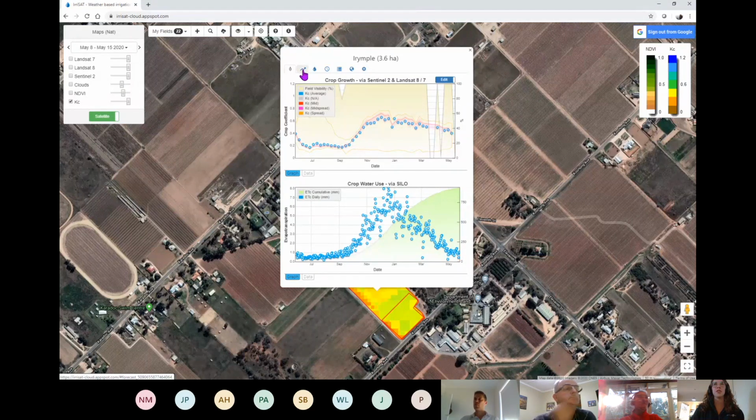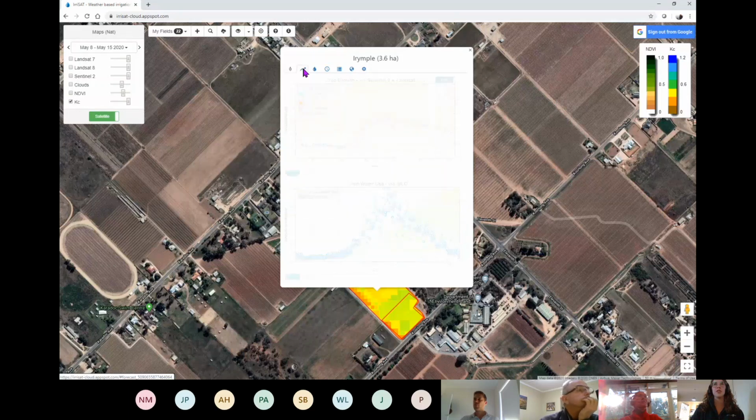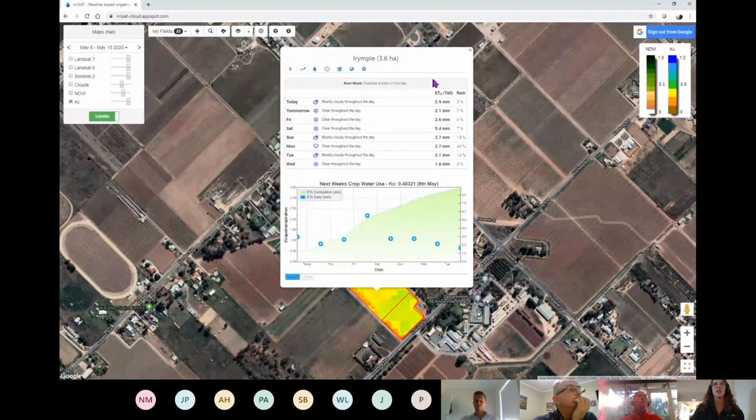If you then click on the little arrow here, we come to the forecast page. This is the ETO forecast from a program called Dark Sky for the coming week. This can be pretty handy if you're thinking about, particularly in the summer season, what we're looking for in the week in terms of irrigation. It's also calculating crop water use based on the KC value that was most recently calculated by IrriSAT as well, and the same thing, the daily value.